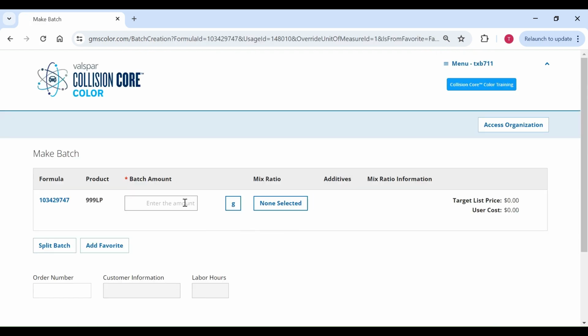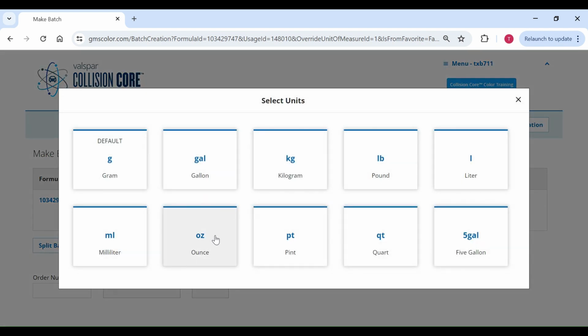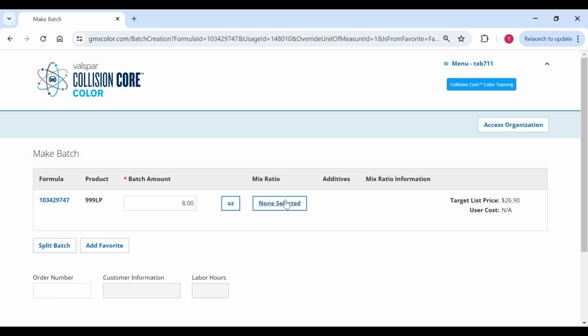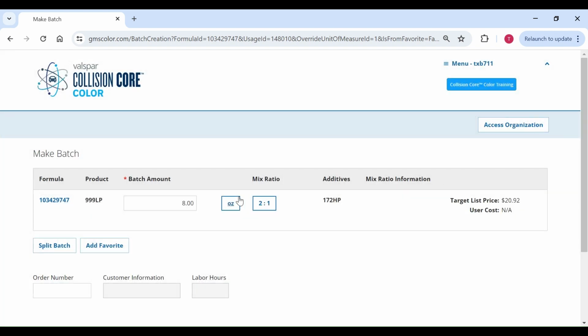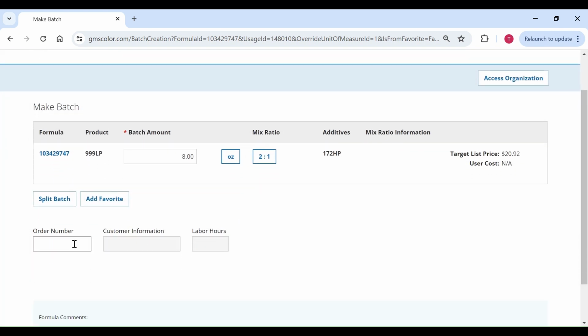Now, we will fill in our amount. We can adjust our unit sizes if needed. It ranges from ounces up to gallons. We also have the option for a mix ratio. If the customer wanted the product ready to spray, you will see multiple reducer speeds, so choose accordingly.